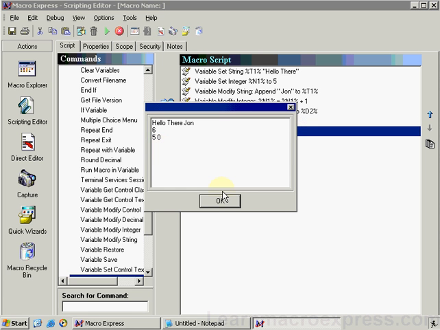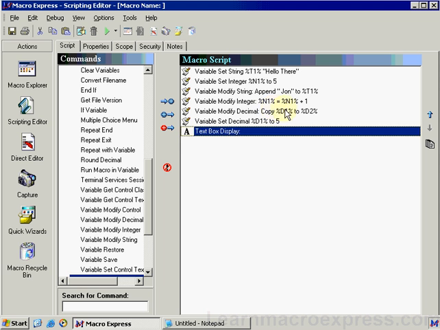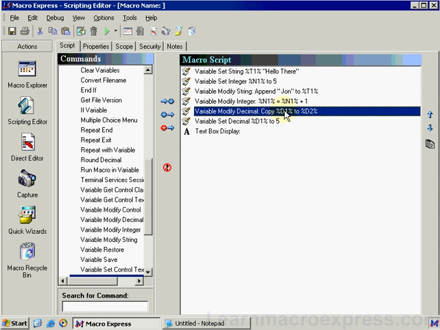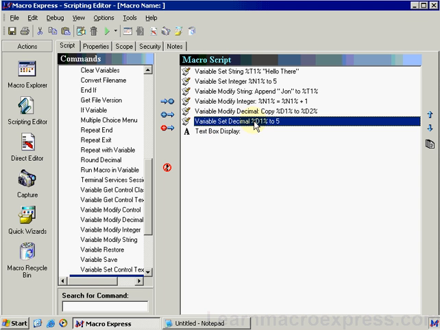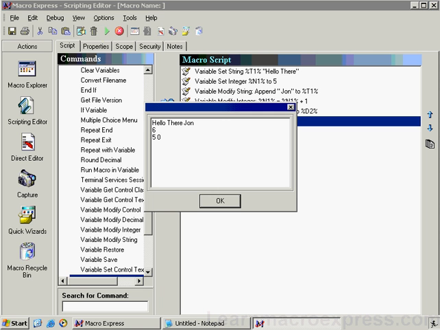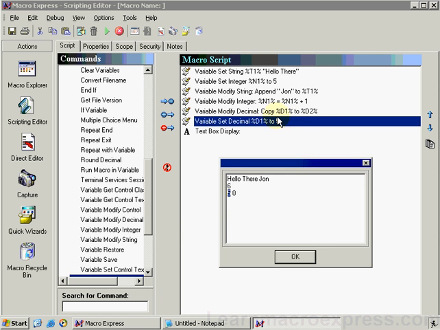So let me try to recap on that one more time. D1 at this point in its life is at 0. D2 is then set to 0 because we copied D1 to D2. Then we have a variable set decimal, which is D1, and we're setting it to 5. So no matter what the modified decimal is above it, we just said to Macro Express to change D1 to the number 5. And then when we run the result, we're going to get 5 first because we've changed D1 to 5, and we've changed D2 to 0 because it copied from D1.